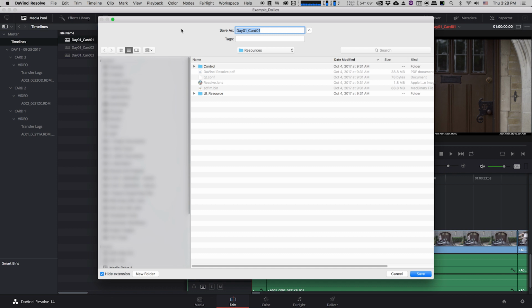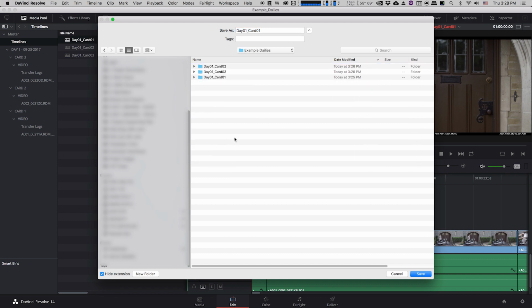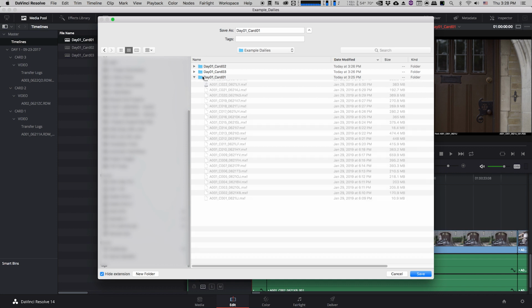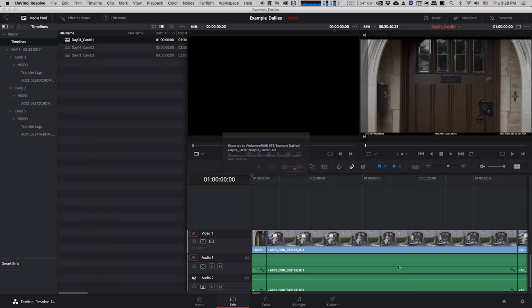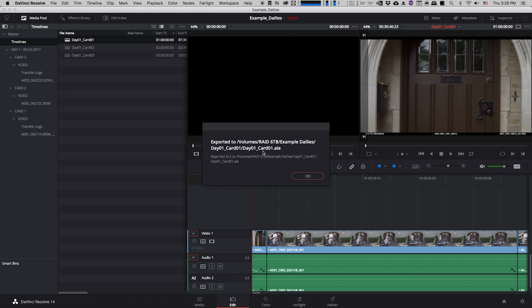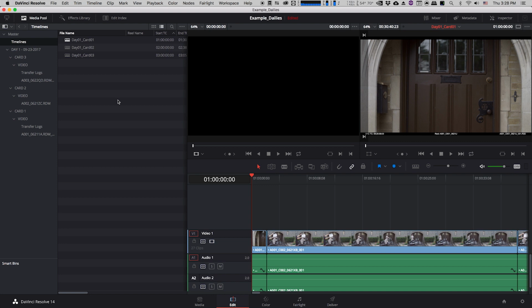What I usually do is navigate to the same place that I saved all of my dailies, and I'm just going to export this ALE file and put it in the same folder, day 1, card 1. So here it is, and I'm going to click save. Then it'll tell me, yep, you've successfully created this ALE file. I'm going to click OK. And now I'm going to do that for my other 2 timelines.